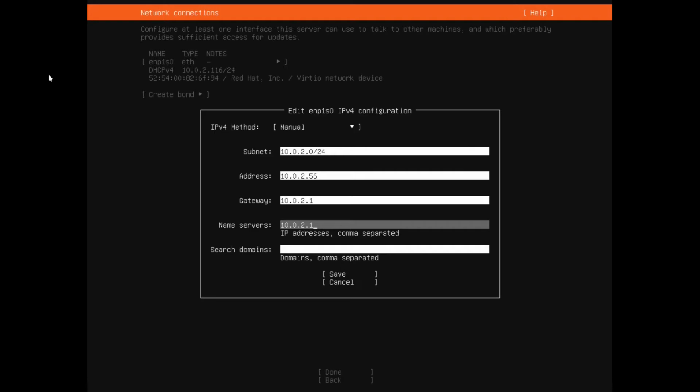Now that's just for my network. Your network may be different. You might be on a different subnet with a different gateway and a different DNS server. And then search domains, I'm going to leave that blank, but you might set up something like example.com, something like that.